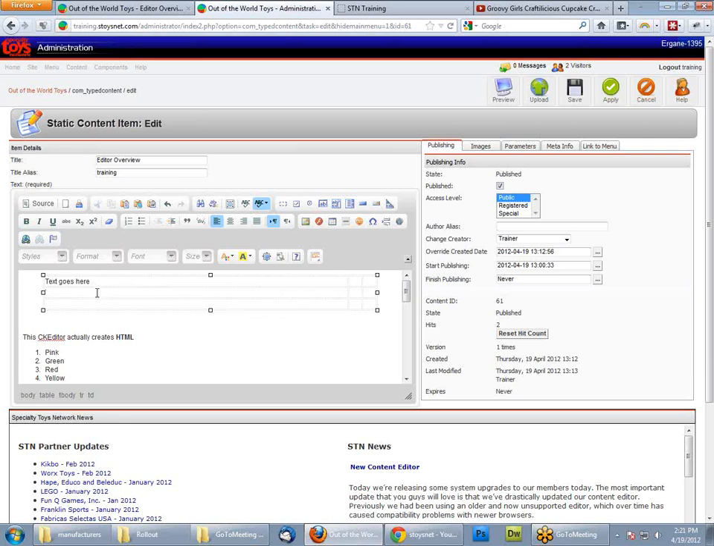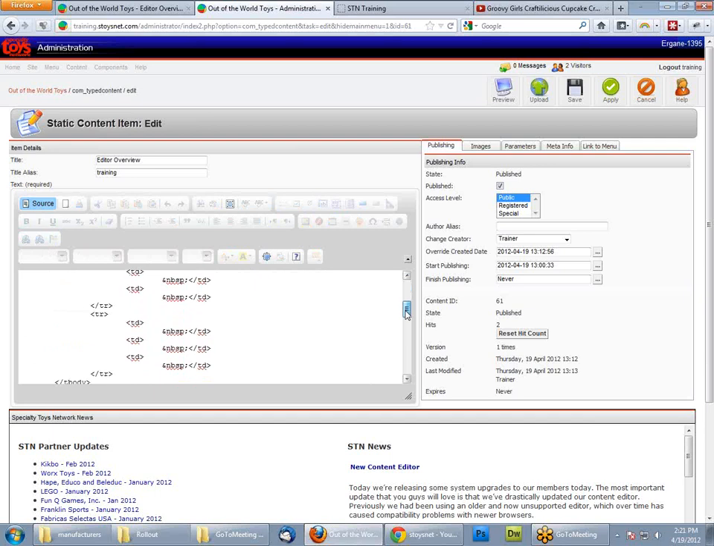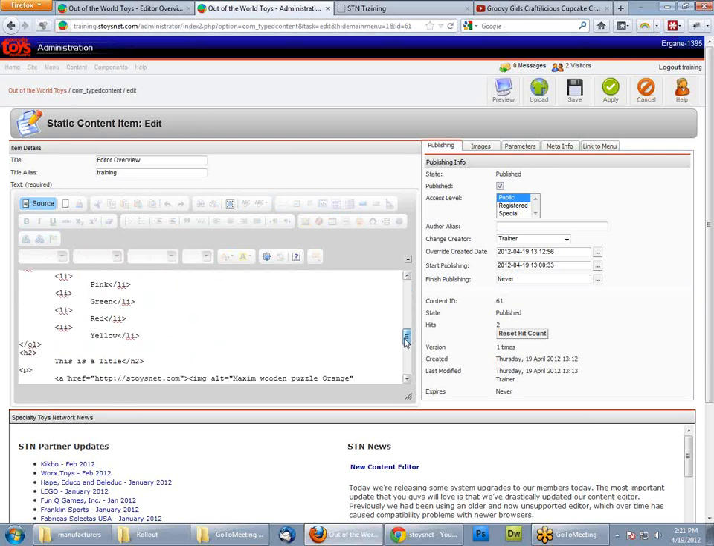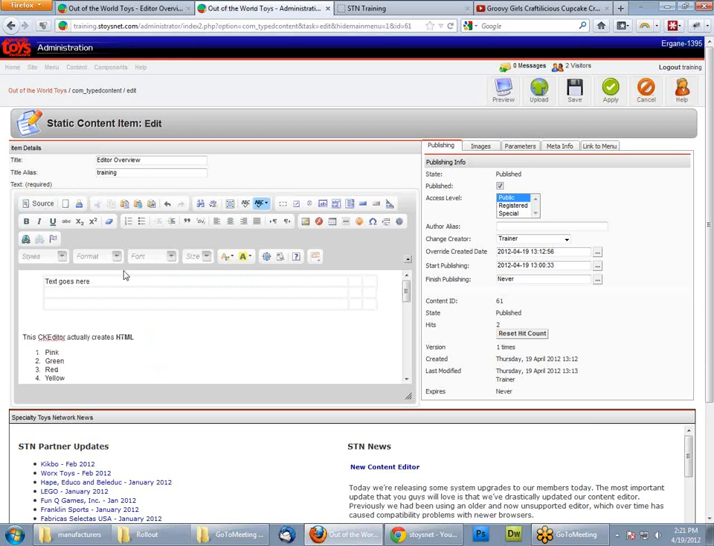Again, if you've used any type of document editors, you should be familiar with tables. But this does do tables. And again, what is this doing? It's building out HTML. So you see all these tables and table cells, and then the list order. So again, it's all doing the HTML for you.